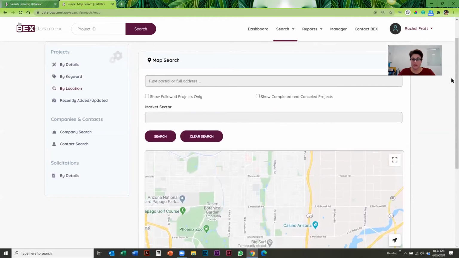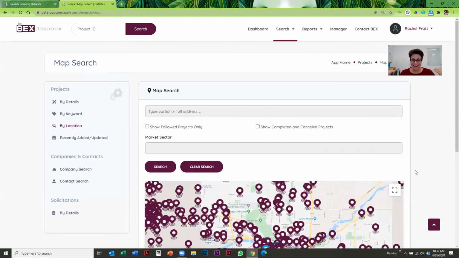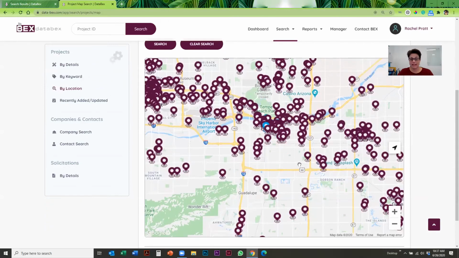The map search. Now, what this is doing is it's plotting every project that we have that's active in the database on one map for us to search. So just take a second. But you can see it's centered on my location in Tempe, and it's plotting all the active projects that are going on, which, my God, there is a lot.